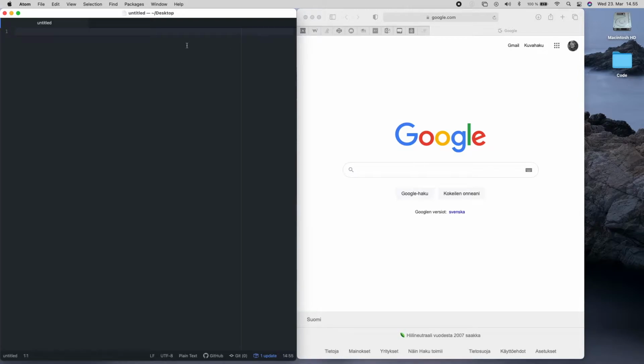The first thing you will need is to open a text editor. For today's tutorial, I'll be using Atom, but you can use any editor you'd like. If you have a Windows computer, you can use Notepad, and if you have a Mac, you can use TextEdit.